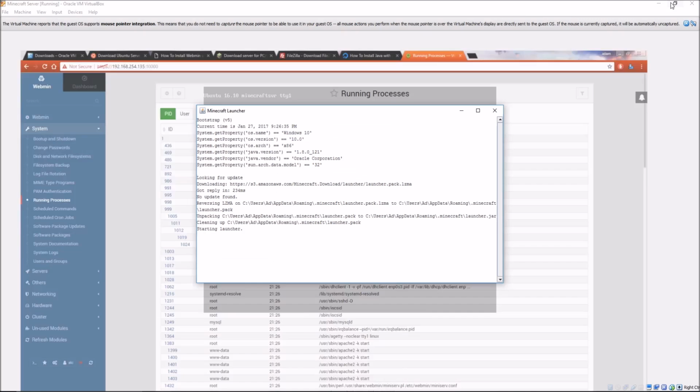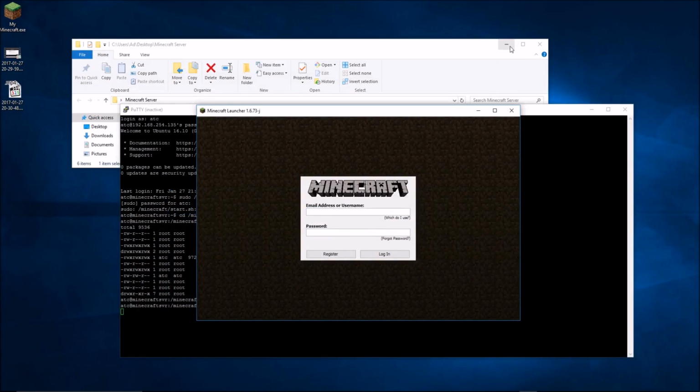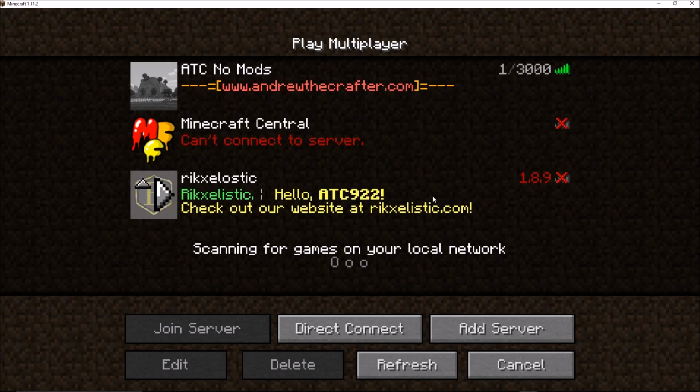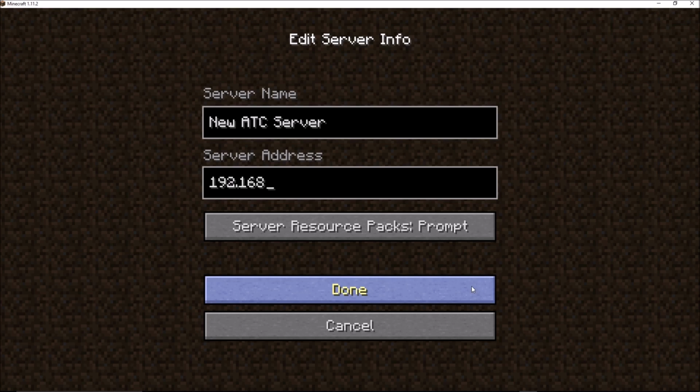We'll go ahead and minimize this. Now you remember your IP address was the 192.168.235. Hit multiplayer, and let's add our new server. New ATC server. Alright, so 192.168.254.135. Now again, I'm telling you this IP address is for internal use only in your house.